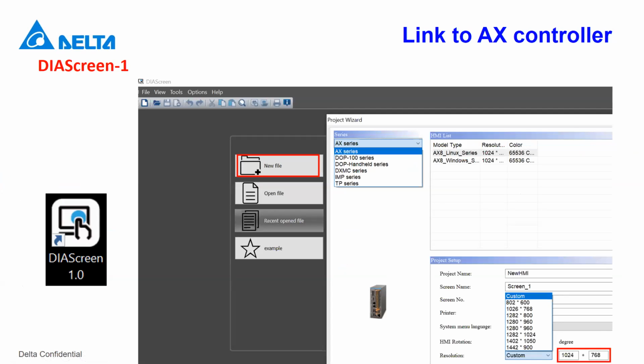Then we come to DI screen. DI screen, as I mentioned, you can download the DI installer and get this software. Basically, you can see this is all the devices that it will support for the DI screen. We have the AX series, but this one is only for the AXA. That means if you use AX3, then you have to select a DOP100 series.